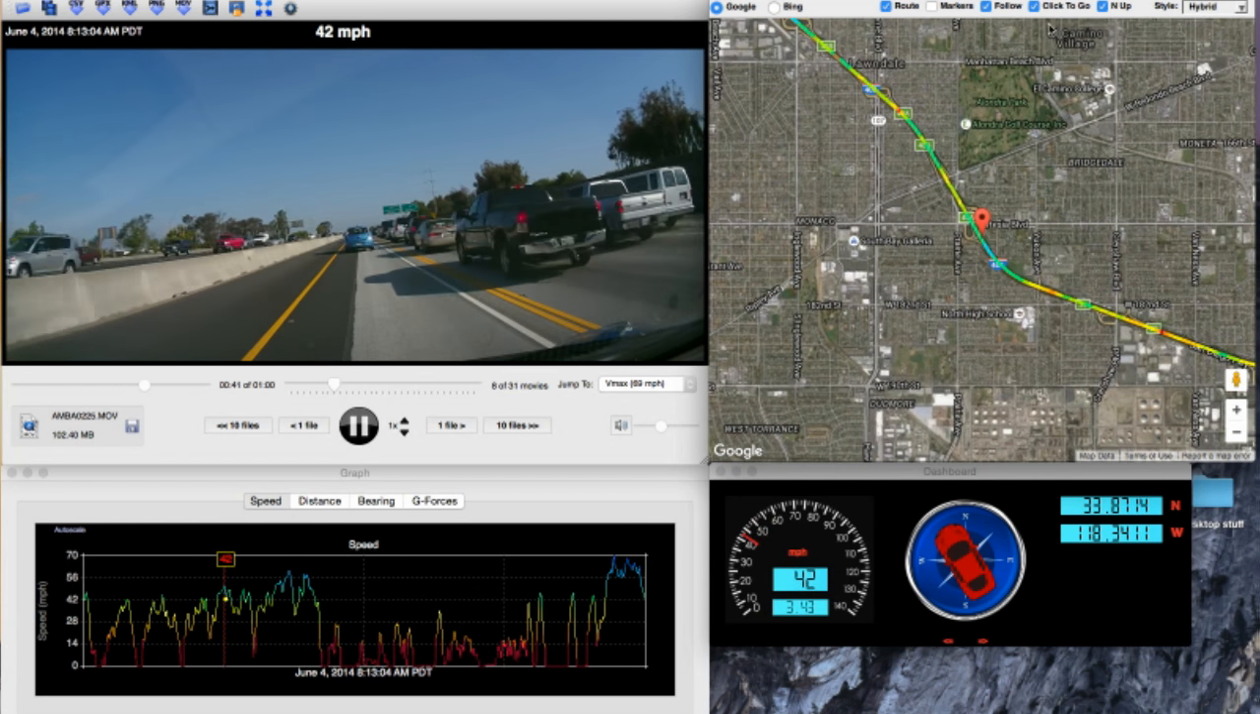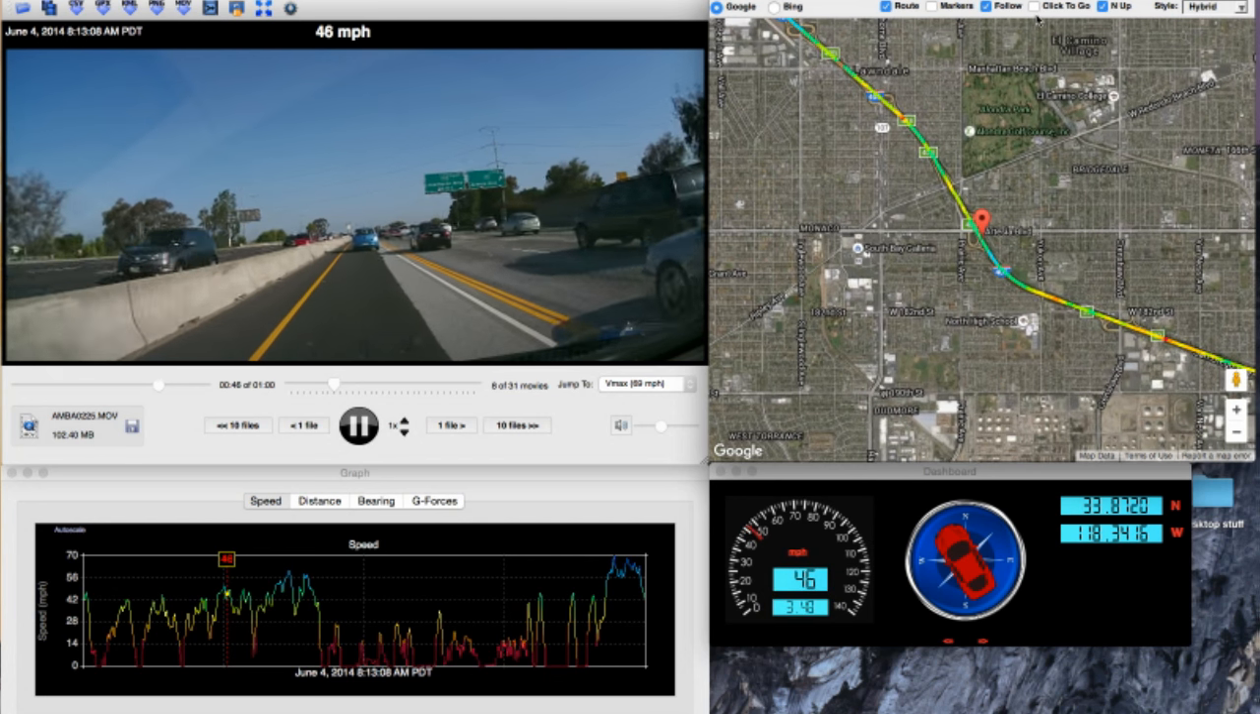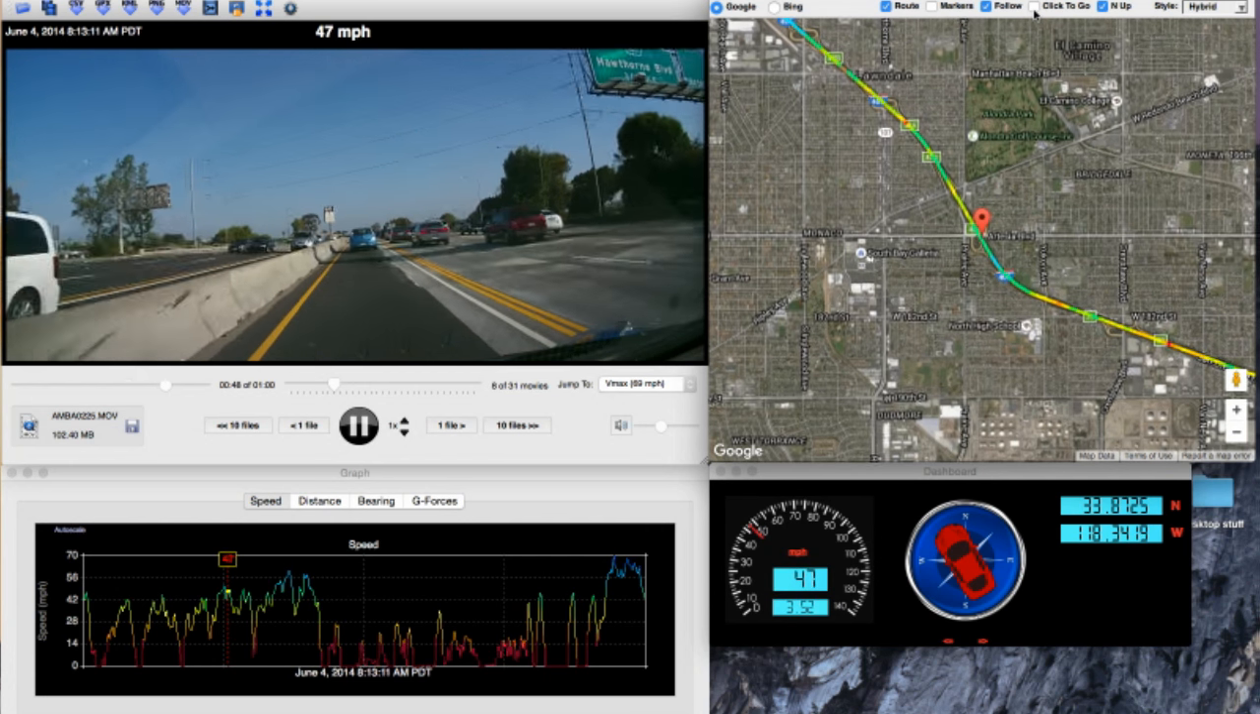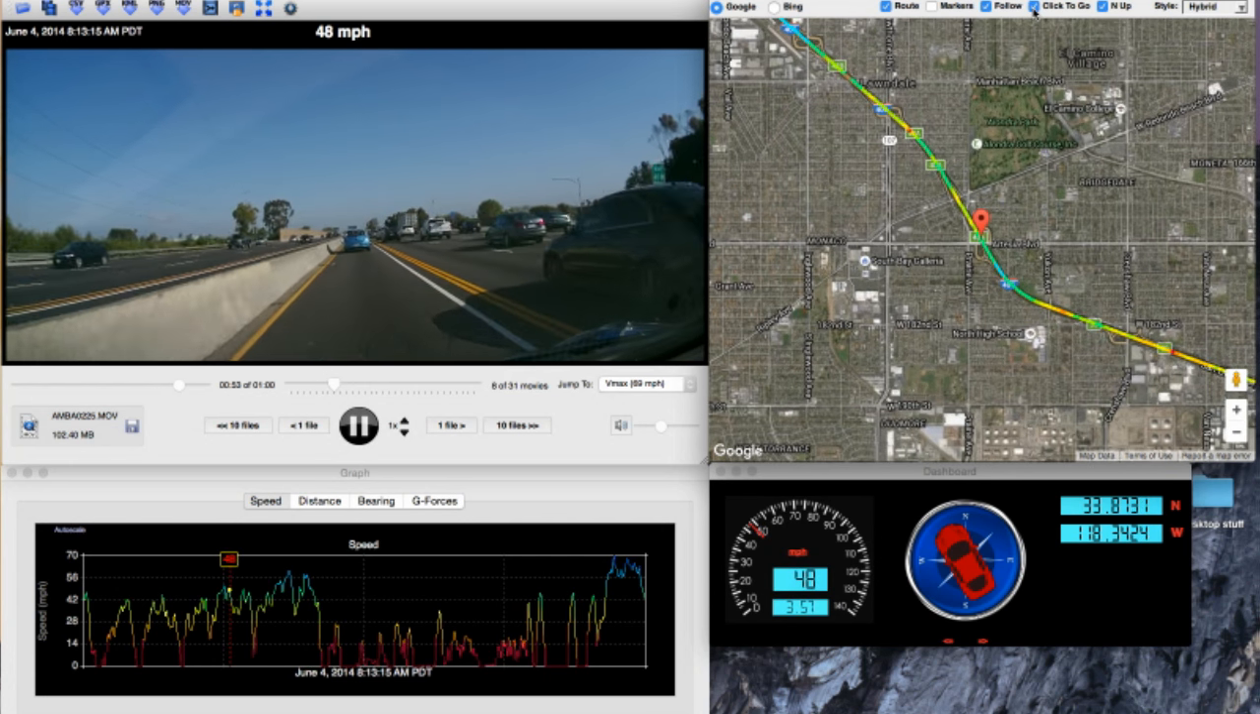And just be sure if you're not using that feature to click it off. Otherwise, every time you click in here, you may jump to that point. You may not want to do that. So go ahead and have this off when you're not using it.